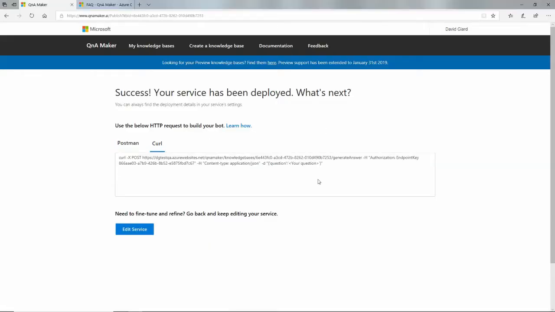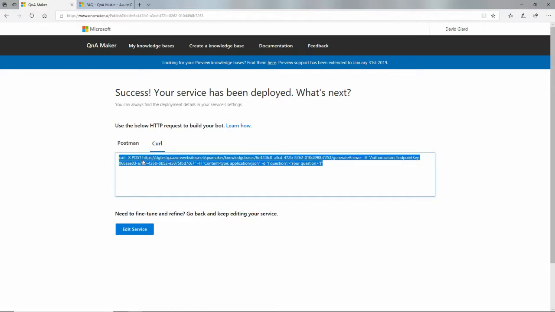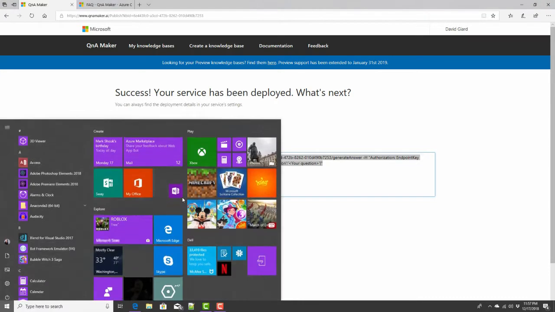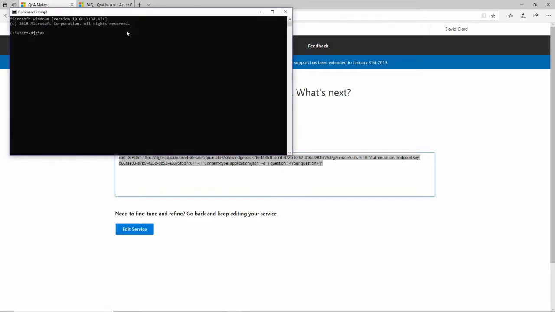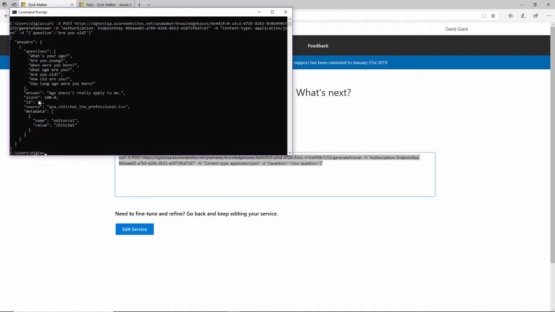So let's try it using curl. Here's the curl statement. I'll just copy this right here. And I happen to have curl installed on here. And all this is, I want to do a post to that URL right there. Here's my header information with the key and the content type, application JSON. And then the question, it's leaving me to fill that in. It should be something like, are you old? Enter, and I'll get some JSON back. And the answer right here, age doesn't really apply to me. I got the same thing right here.